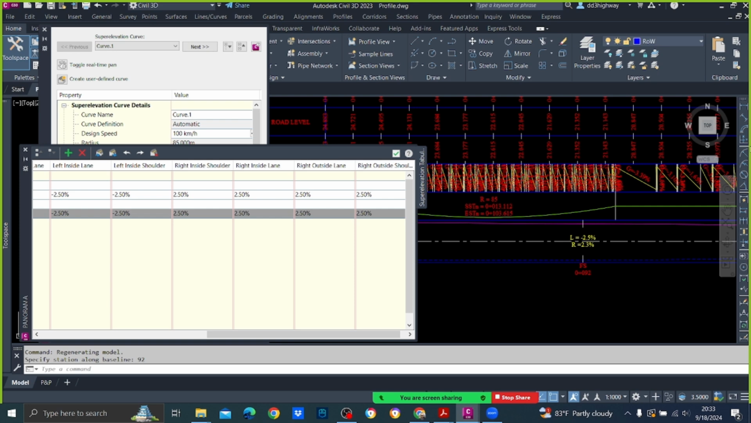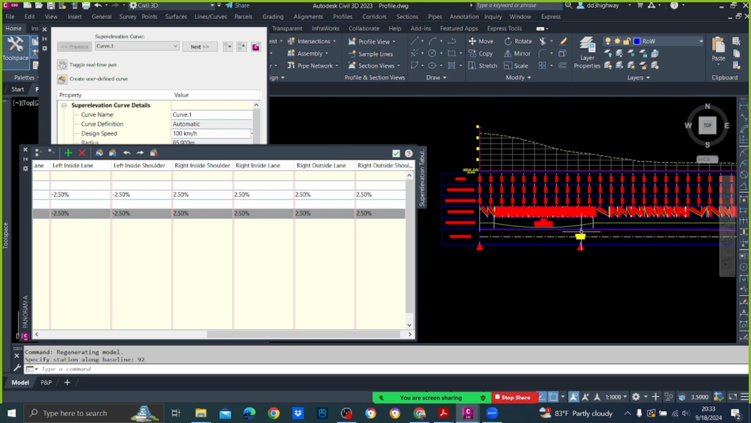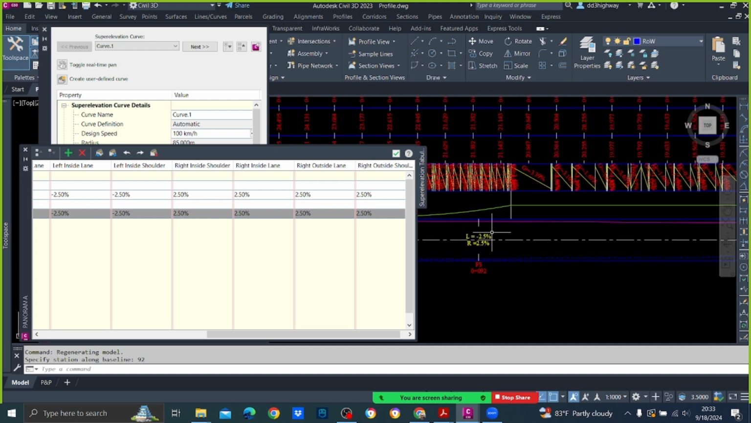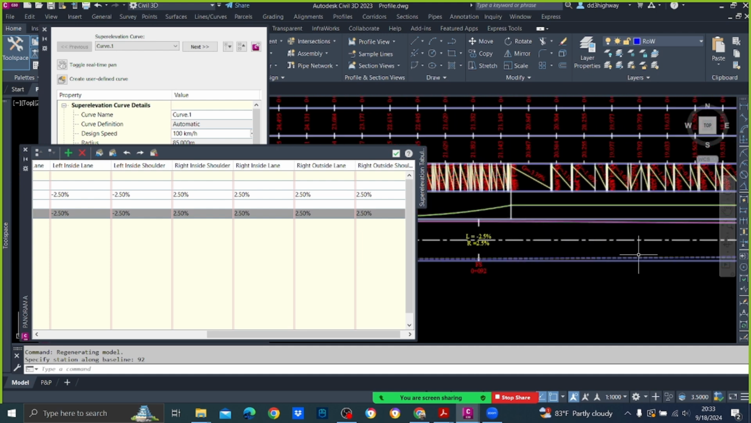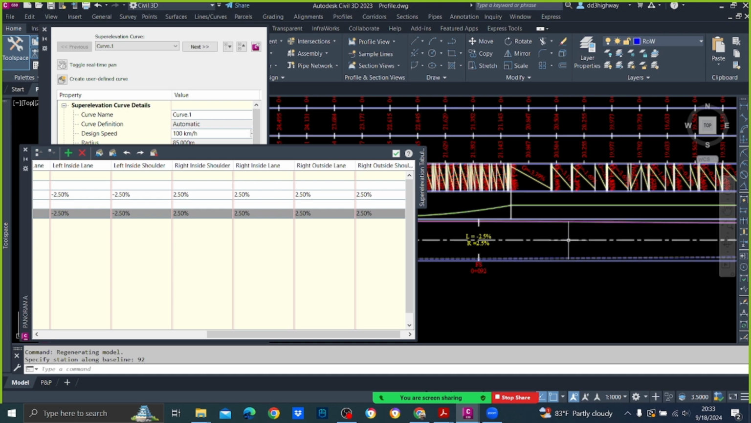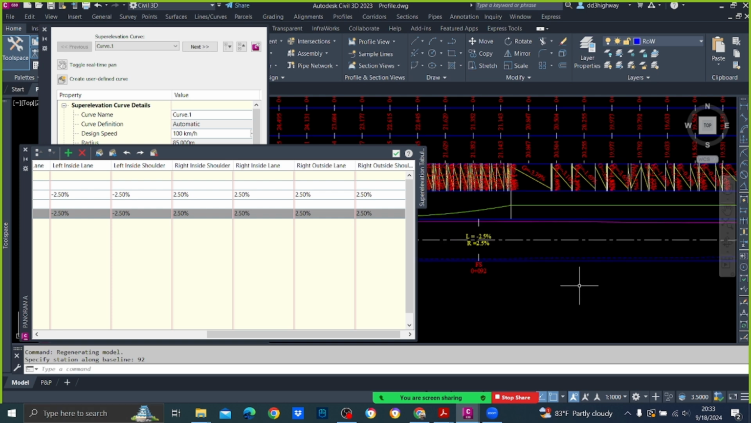Okay, now can you see that it is being shown here? L is minus 2.5, R is 2.5. This FS means full super elevation. Full super elevation ends here. So it has to come down like this. So 92 plus 36, because super elevation development length is 36. How much is that? 92 plus 36: 98, 108, 118, 128.